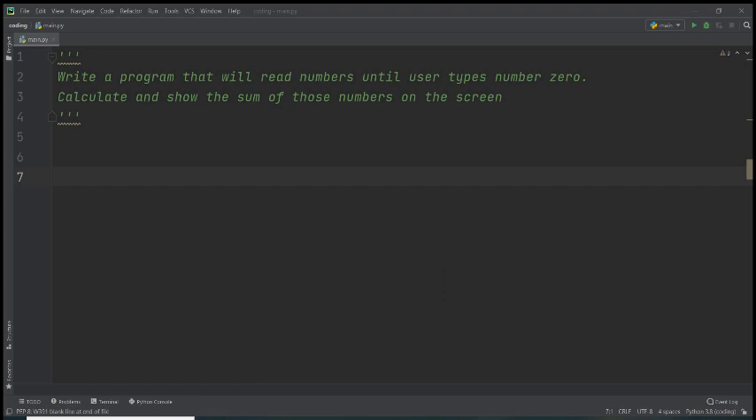And as we mentioned in lesson 3, we will move on to loop structures by using while. We have used the while function in the previous lesson for data validation. Now we will use it to build loop structures, and inside a comment I have put an example here. So there it says, write a program that will read numbers until user types number 0. Calculate and show the sum of those numbers on the screen.